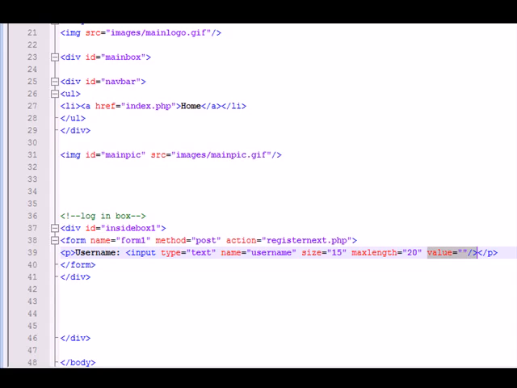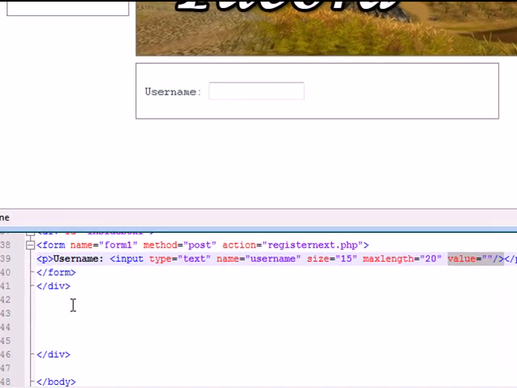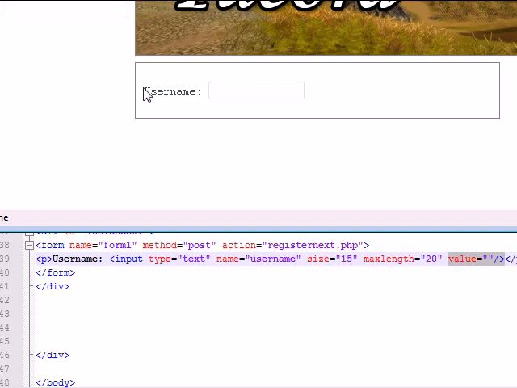So let me actually show you guys. Save this, run, launch in Firefox. Once I show you guys what this is, you'll see what everything is. The username right here is the username right here. The input text is this. You can input text right there.